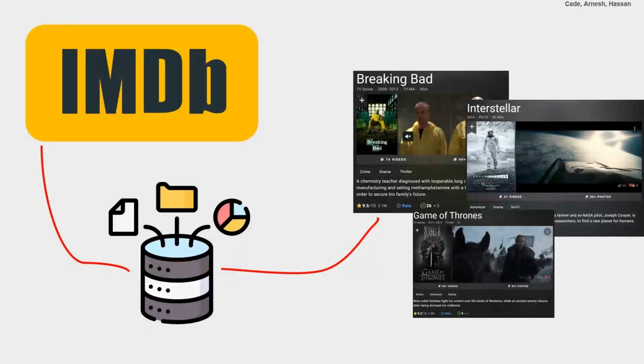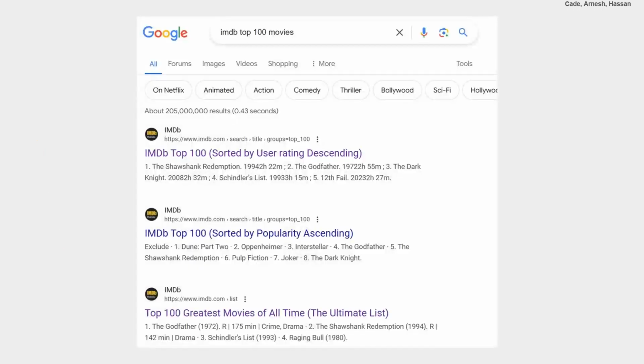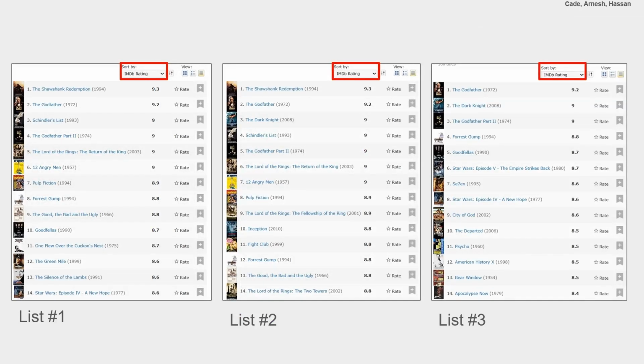This tool is designed to offer a revolutionary way to explore over 1.4 million TV shows and movies, as well as over 10 million personalities who have shaped the world of cinema. We have all experienced the confusion of different top rated movie lists on IMDb. As you can see, there are three different lists but based on the same factor, rating. I will now hand over the presentation to Hassan to go into more detail about this.